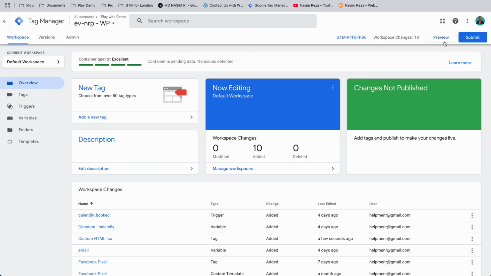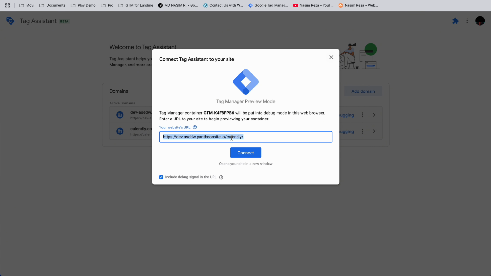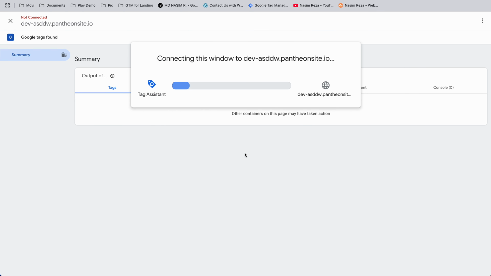Okay, first of all we need to go to preview. When you click on preview mode, we need to input this page, which is the Contact Us page, and hit connect.